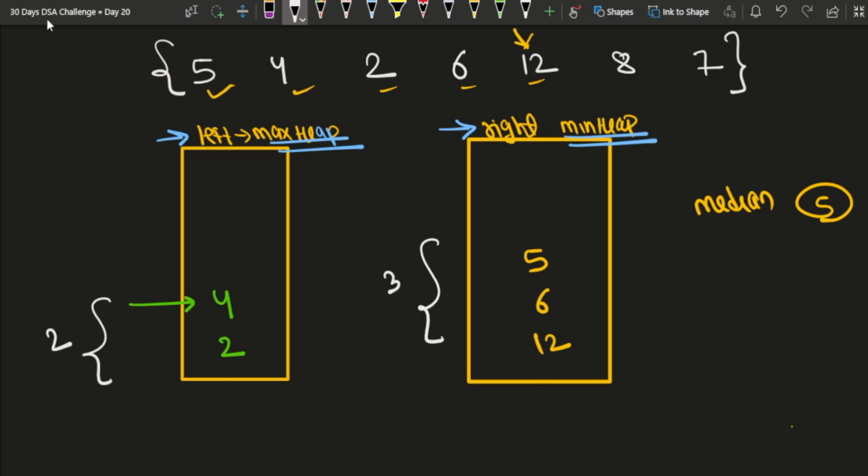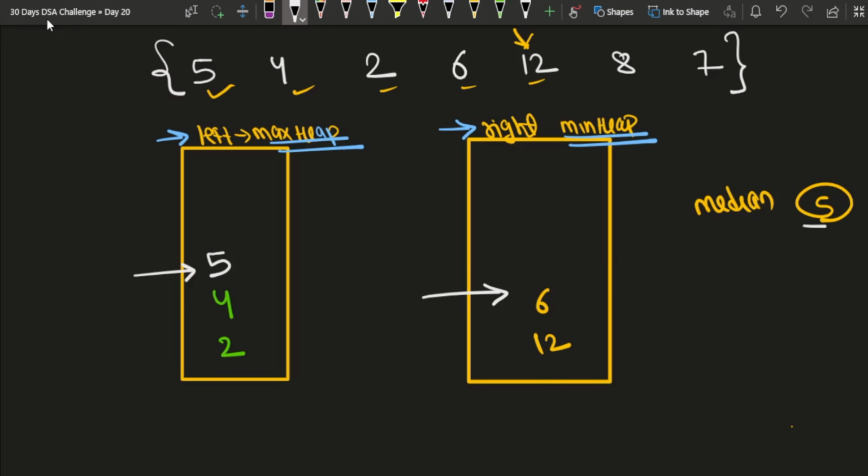Okay, so what I'll do, I will remove one element from my right heap and I will store it into my left heap. So I'll remove the topmost element, which is 5, and I will add it into my left heap, right? So now at the top of my left heap I have 5, and at the top of my right heap I have 6. Correct, and the number of inputs is 5, which is odd. So if the number of inputs is odd, then our median will be present at the top of our left heap. Okay, so at the top we have 5, and this 5 is indeed our correct answer, right?